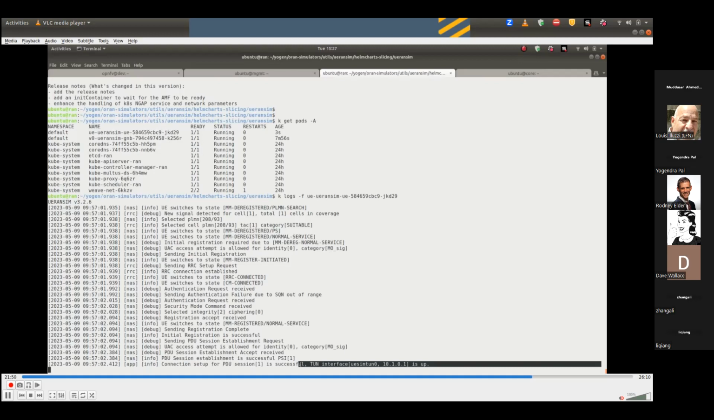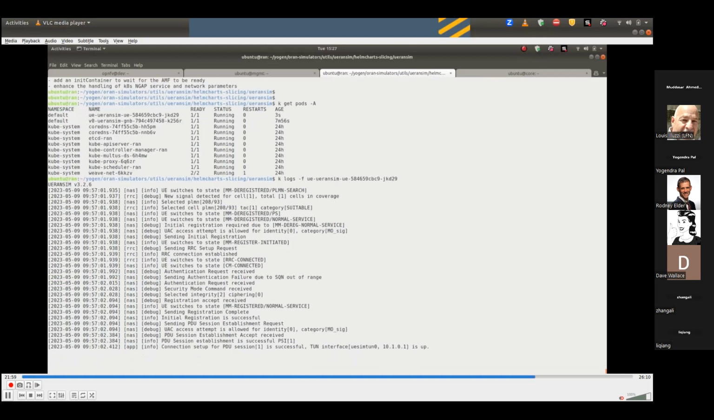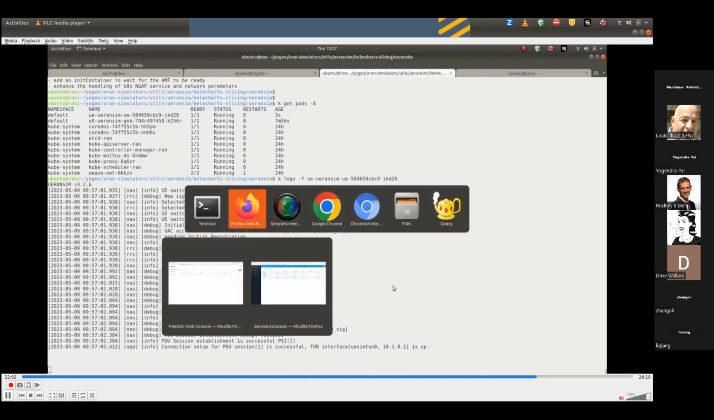And what I'm going to do next immediately is detach this UE from the network and reattach it automatically. That is what is going to emulate your mobility use case.